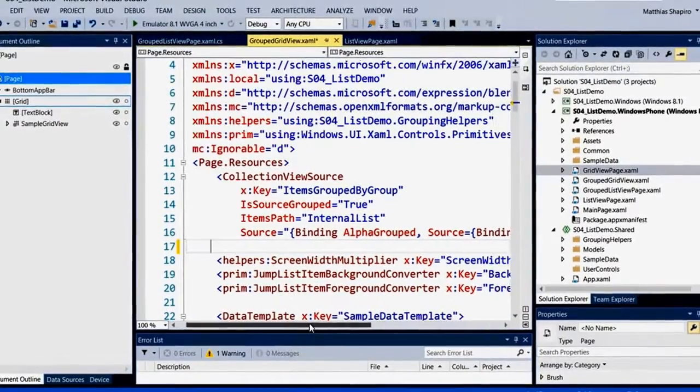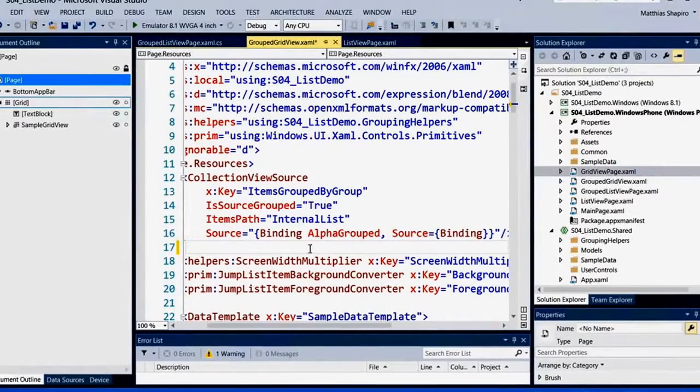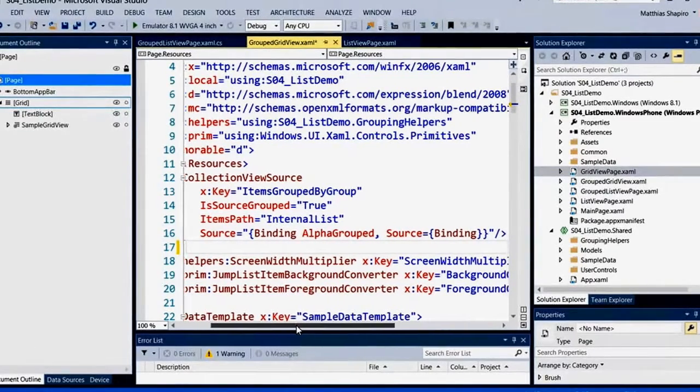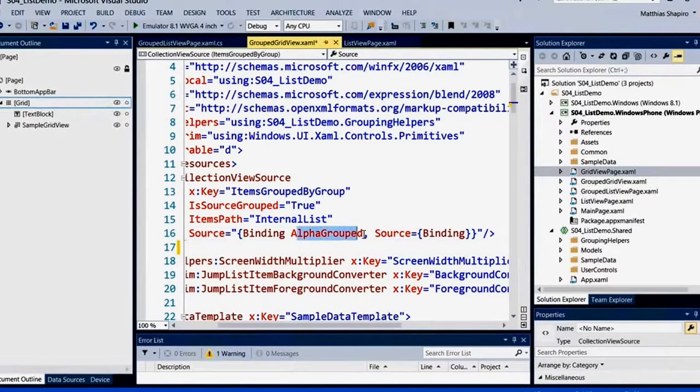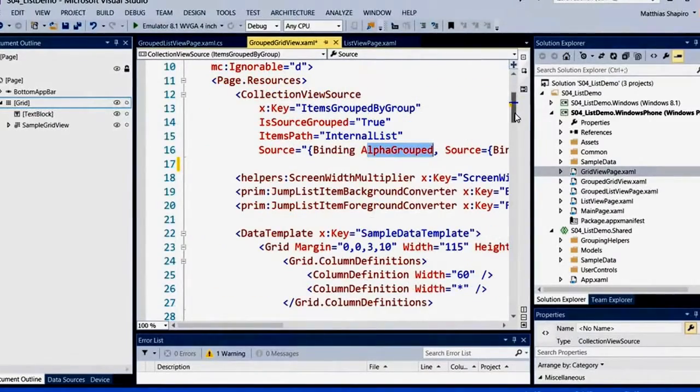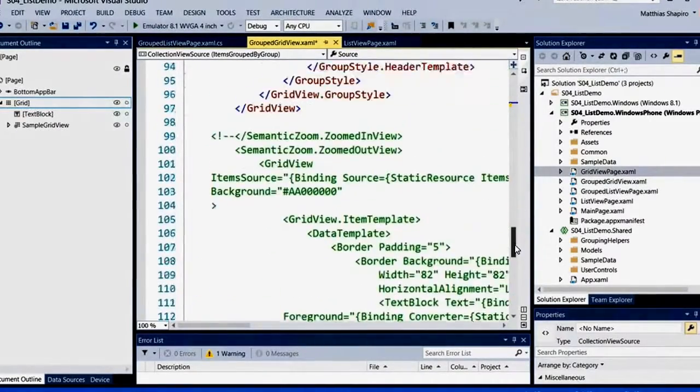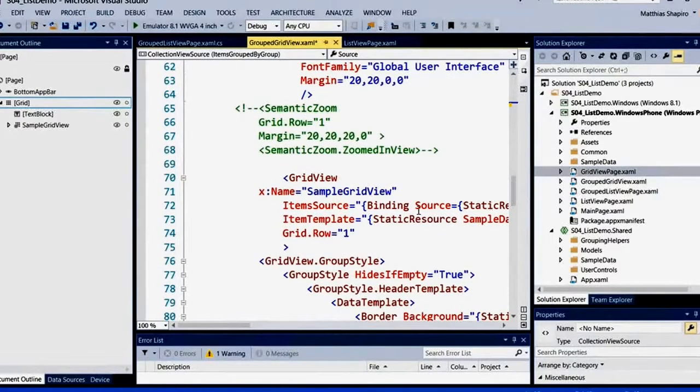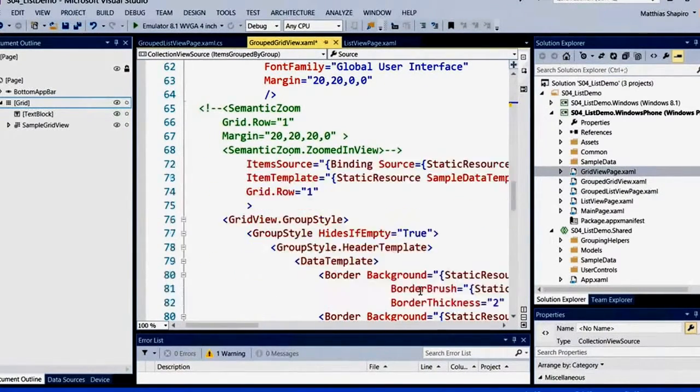And this is what we're seeing, where we have the sources grouped, we have the items path to the internal path, and the source is to an alpha grouped property that we have in our view model. And now I'm going to have to scroll down to the sample. Okay, so here's the grid view that we were looking at. We have our item source, we have our items template, and the header template.